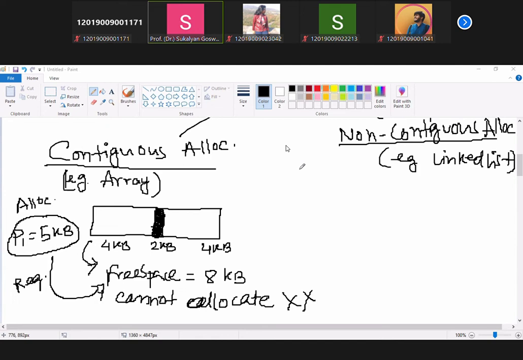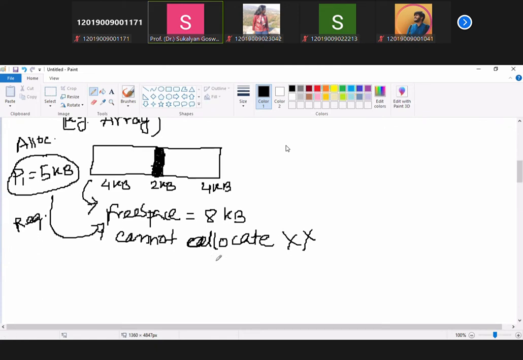Now see, I have space more than enough that is required. 8 is greater than 5, right? But I cannot allocate. Why? Because it is not contiguous. What is the type of problem? I cannot allocate the total process. And this is named as fragmentation error.